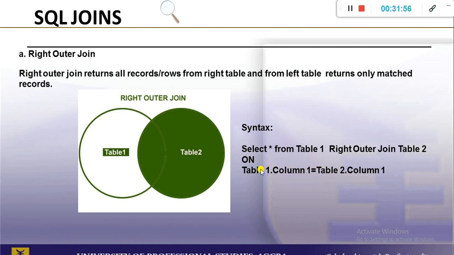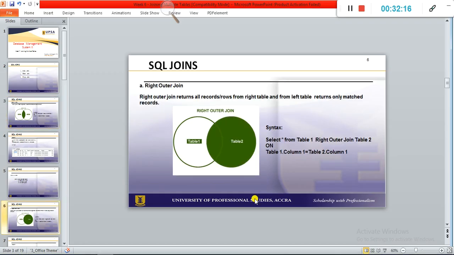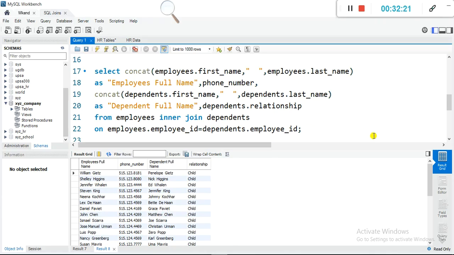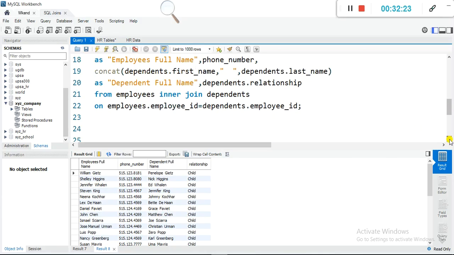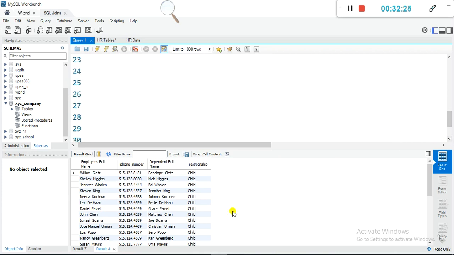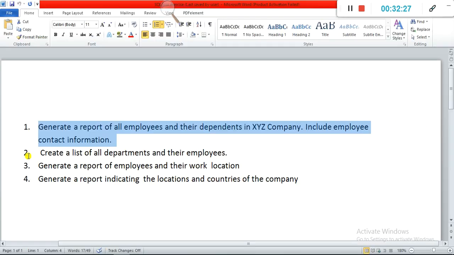In MySQL we'll be using right join, but in some other platforms you may be using right outer join. For our specific case, we'll be using right join. So now let's get back to the workbench, and then we'll implement the right join. So I'm going to move this up, and then we'll pick question 2.